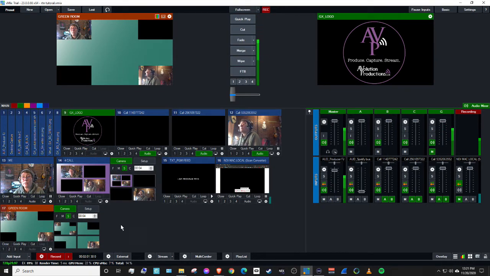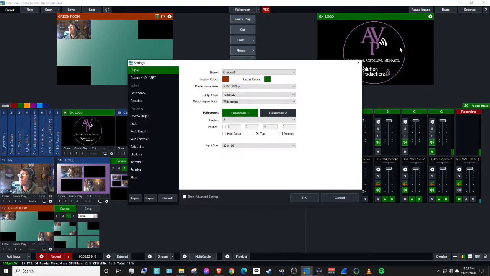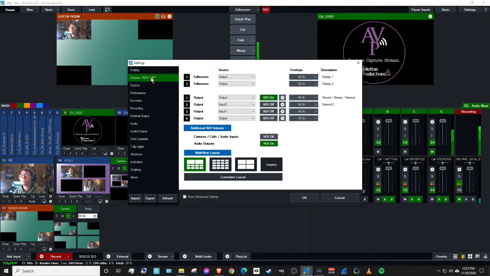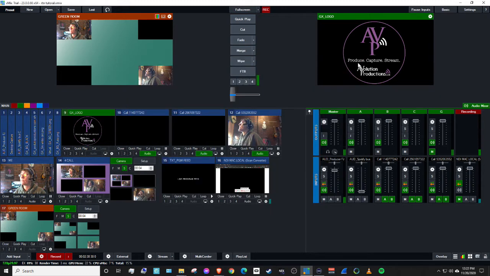Now what we want to do is in the middle here, I'd like to put the program feedback into it. So while they're in the green room talking, they can see what's going on with the program as well. In order to do that, we have to send our output back in as an input. And we're going to do that using NDI. So come to settings and go to your outputs. Make sure your output 1 is also sending NDI. Make sure that's green and you're good to go.